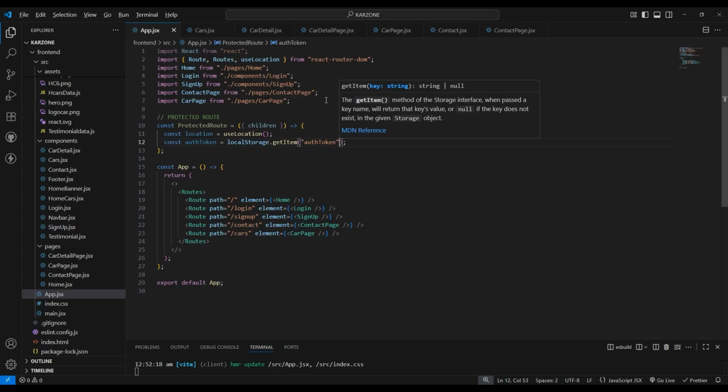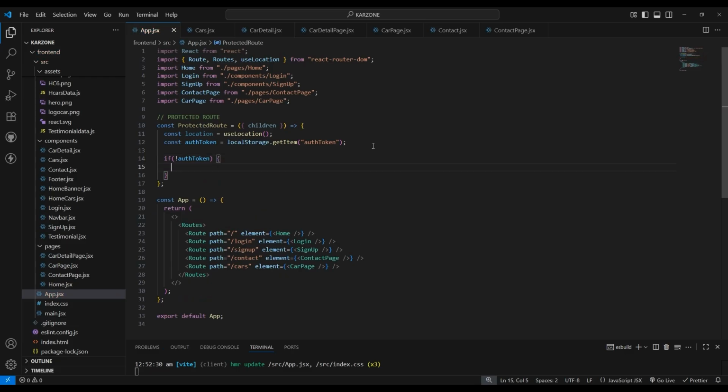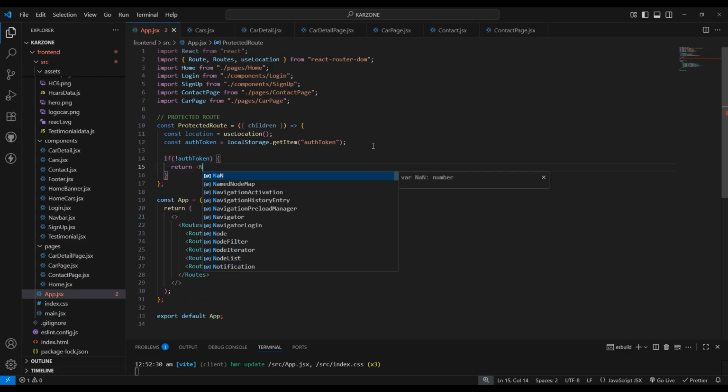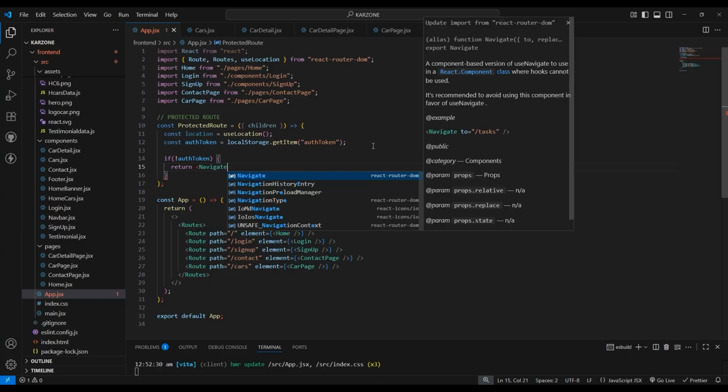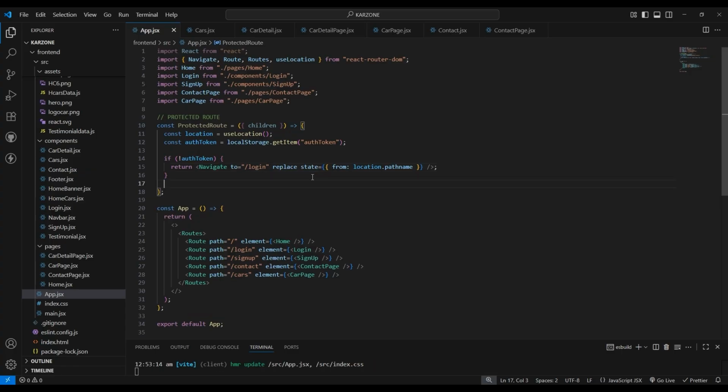Then after this, if the token is not found, in that case it will navigate us to the login page. Let me type Navigate, and it will take us to the login page, and it will be replaced, and state here it will pass the from, and it will pass the location.pathname. So wherever we are, it will navigate us to /login if we are not logged in, if we don't have this auth token, and it will return the children here.